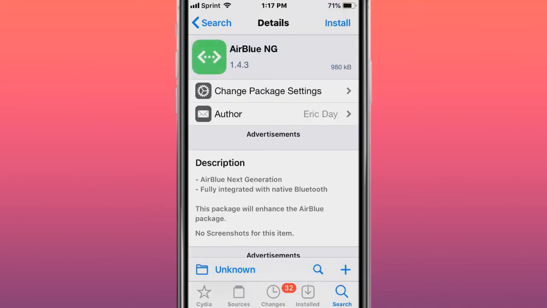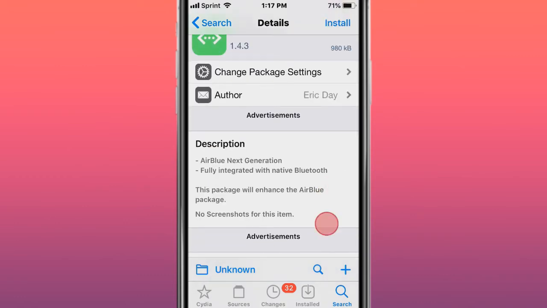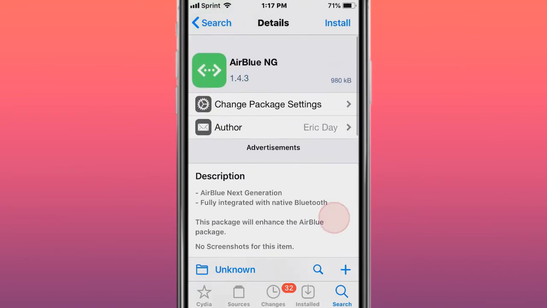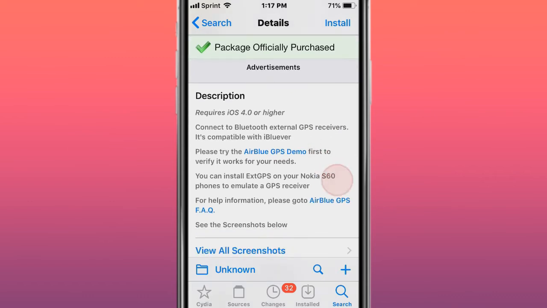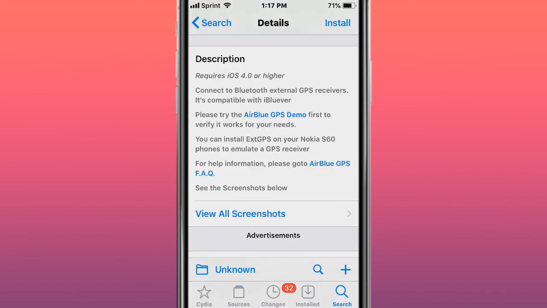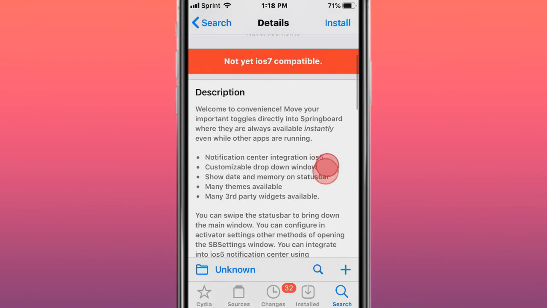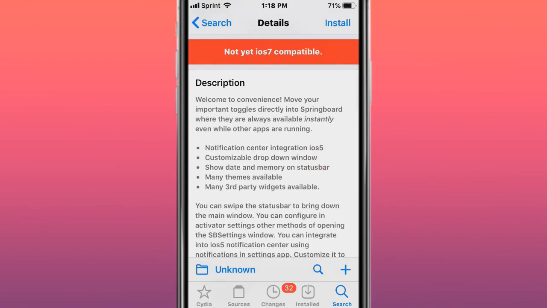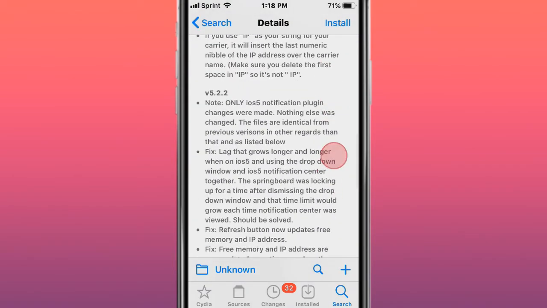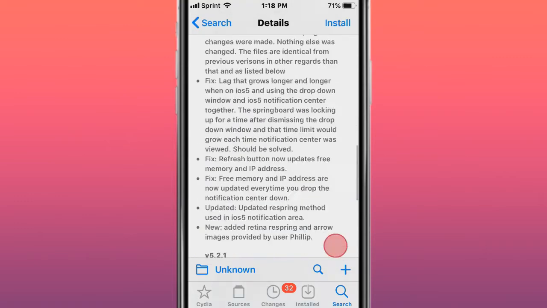The next is called AirBlue NG, AirBlue Next Generation, fully integrated with native Bluetooth. This package will enhance the AirBlue package. Next is called AirBlue GPS. It hasn't been updated in a while, but it connects Bluetooth external GPS receivers, compatible with iBlueEver. Next is SB Settings. Move your important toggles directly into Springboard so they are always available instantly, even while other apps are running. It has not been updated in quite a while, since 2014.